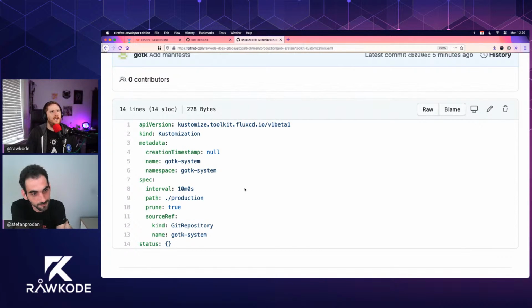Okay, so let me clarify those two intervals then. Our GitRepository CRD is pulling changes every 1 minute, but the actual application of those changes is on a 10-minute schedule. Does that just mean that if I push something to the cluster multiple times before the 10 minutes start, those all get applied at once? No. No.